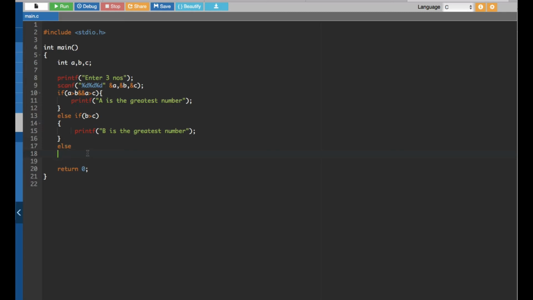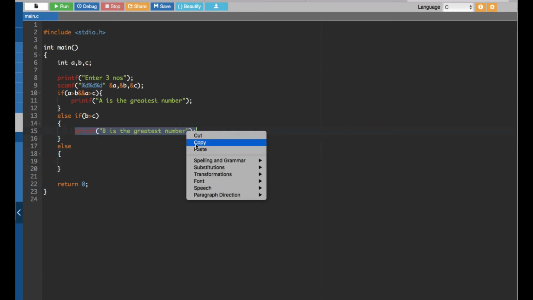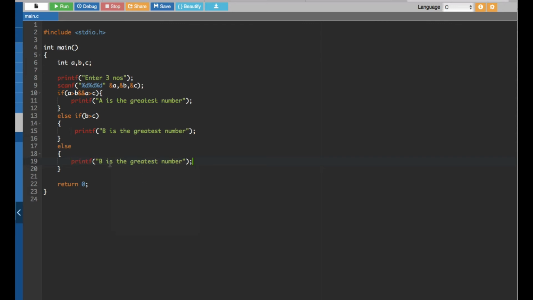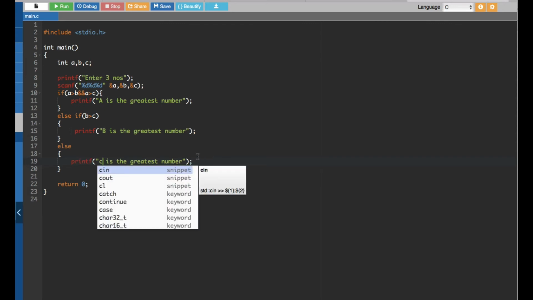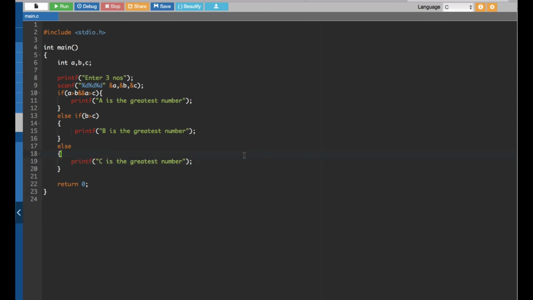Okay, here we have another one. In this one we are going to print out "c is the greatest number". Okay, now everything is fine. Let's go ahead and run this one.